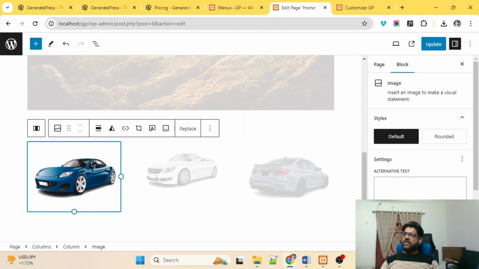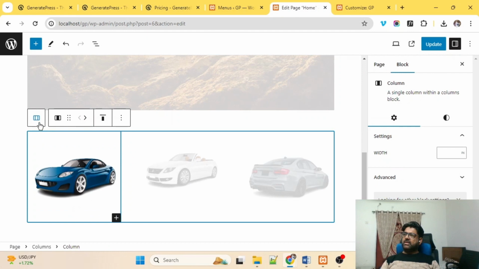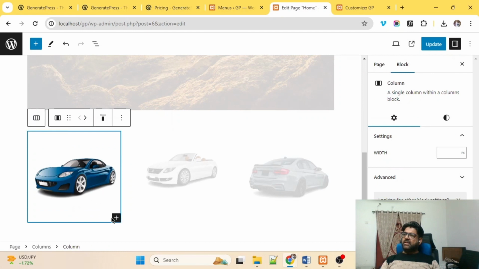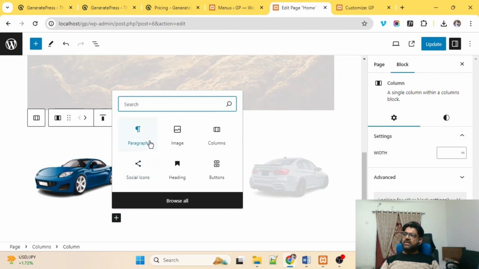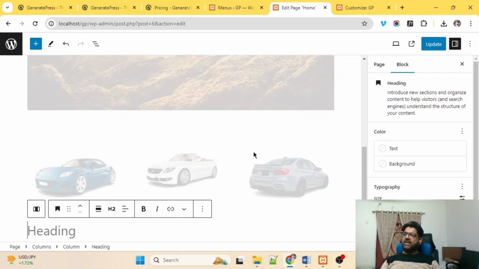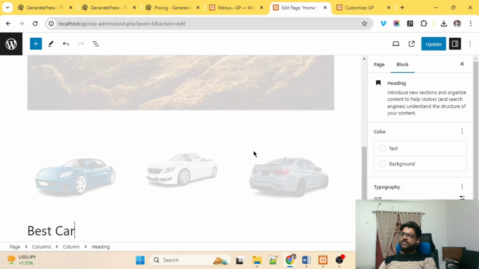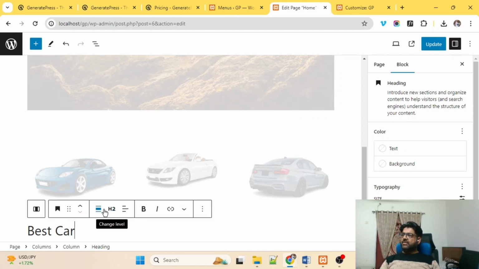Yeah, that's fine. So as you can see, we have 3 cars, and these are 3 images. Under these images you want to add some more options, so you have to click on this column option, and under this you will see a plus option. Under this plus option you can have a heading, and this heading should say, like, best car. And you can set the alignment of this heading like this, best car.